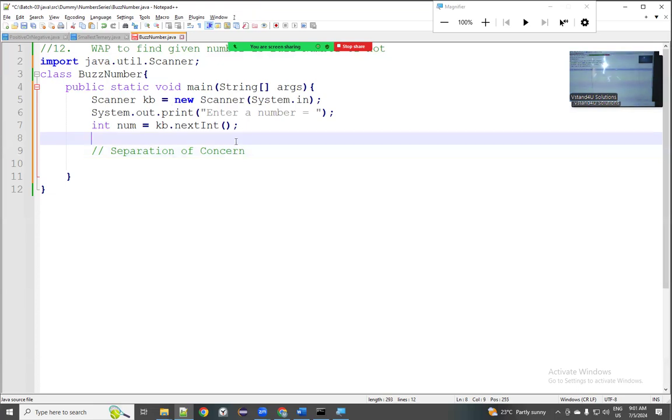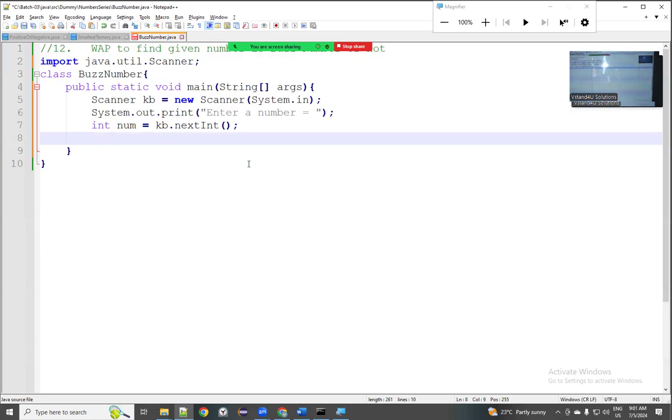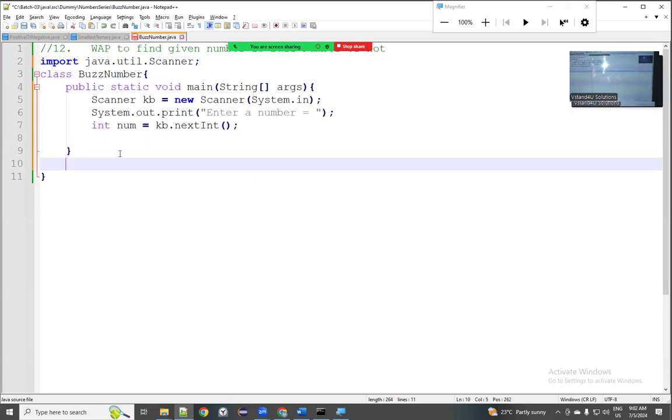Then how do I do it, sir? In that case, write another method, public static. By the way, what is the purpose of the method? Listen carefully. This is something new for you all. Pay attention. The purpose of the method is simple and straight. I'll give you one number, and you tell me whether it is a buzz number or not.